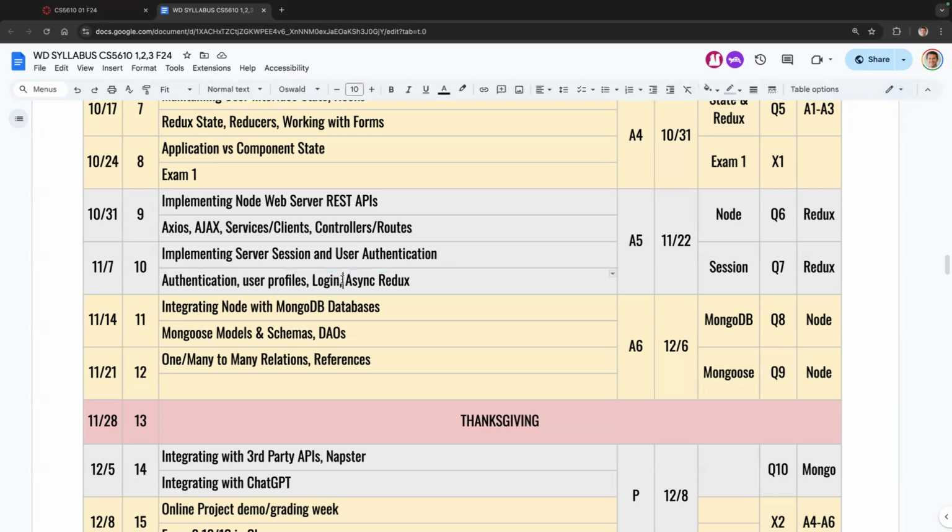Let's see. So, as we all know, we're in the second half of the semester, and we're focusing on implementing the back end, the server side of a client-server application. In the last couple of lectures, we discussed how to implement an HTTP server using Node.js and the Express library. We created several routes that allowed the React.js user interface to integrate with the server using HTTP requests.